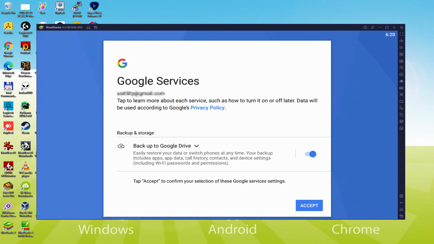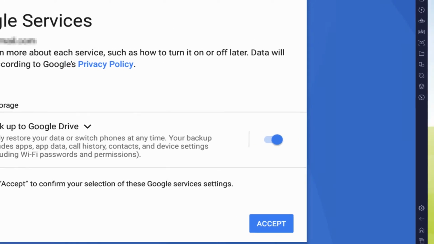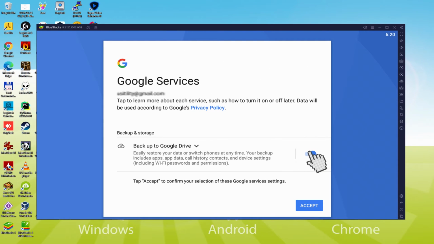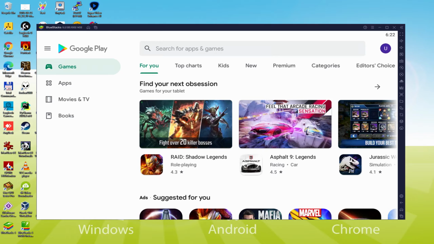You can also keep it checked, and it is going to produce a backup of your data files on this device to Google Drive. I am not going to select it, you do what you want. We just click on accept. Google Play is started by default and completely on its own.